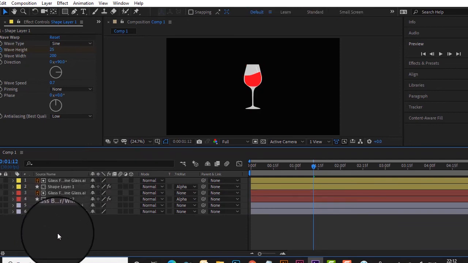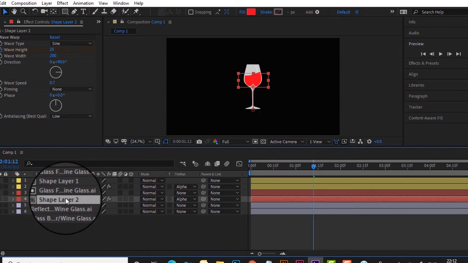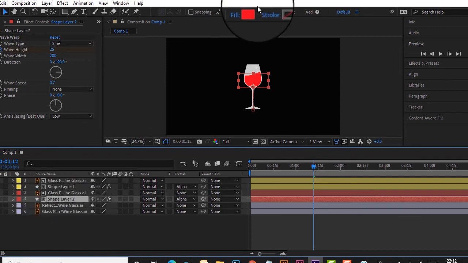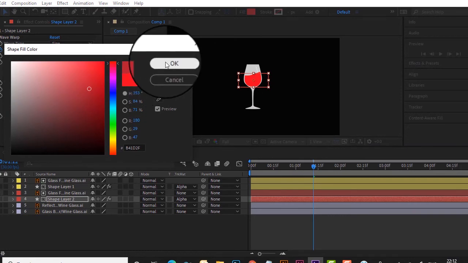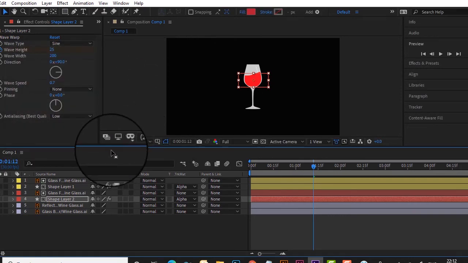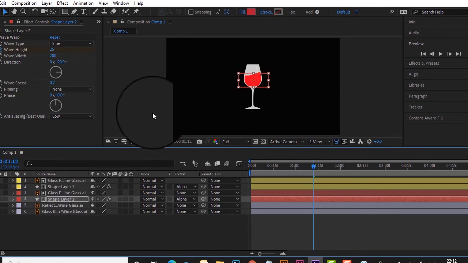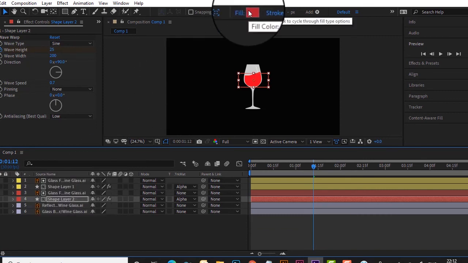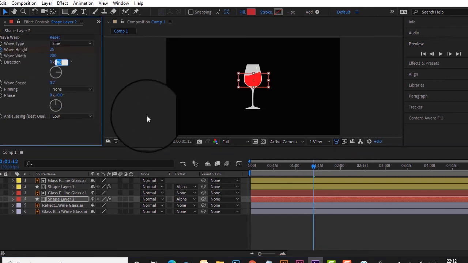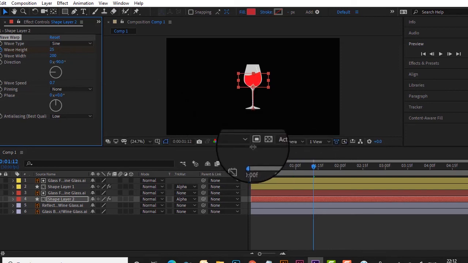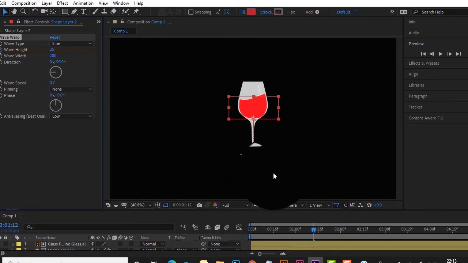Now for that second layer, I'll click the shape layer and change this color to a darker shade. So I click on the fill and change the fill to a somewhat darker shade like this. After I have changed the fill to a darker shade, I will change the direction of swirl. Earlier it was plus 90, now I will make it minus 90 and hit enter. That's it. All is done.